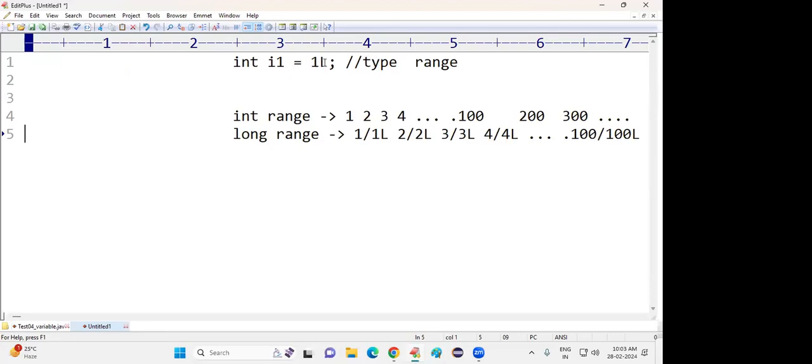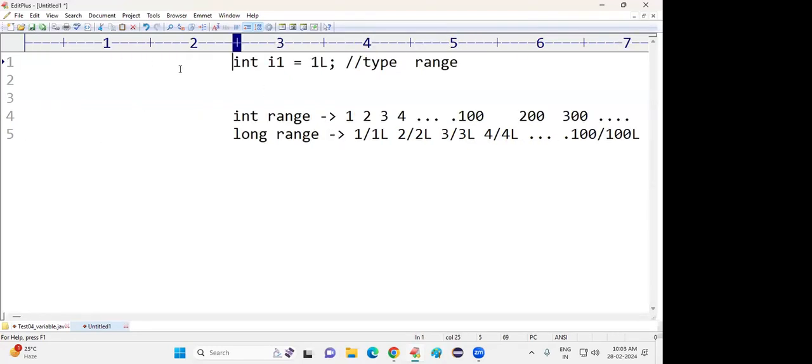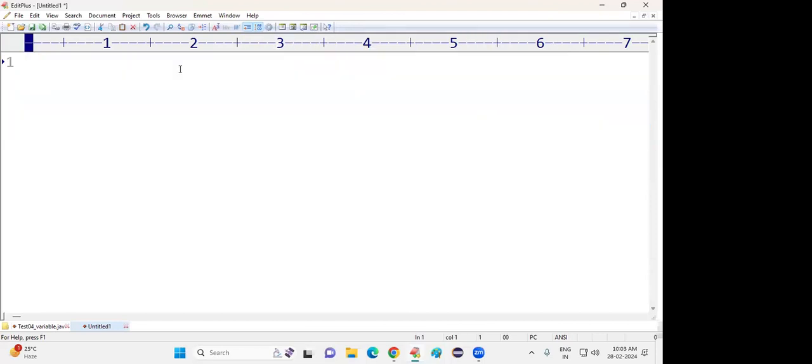If you suffix with L, is that L in the range of int? No. Can I assign that L to the int variable? No. Then here, which is the problem? Type problem or range problem or storing problem? Storing problem. Can you store a long value in the int variable? No. Compiler throws error. Everyone understand now?